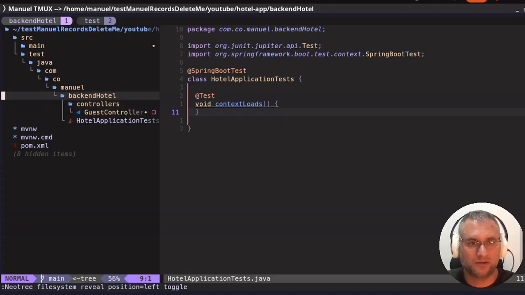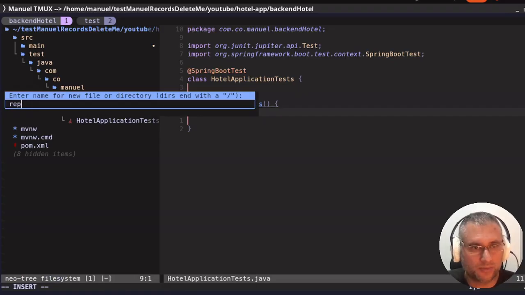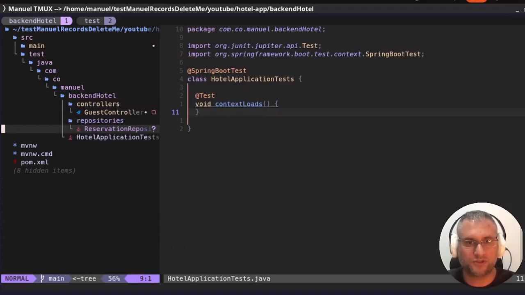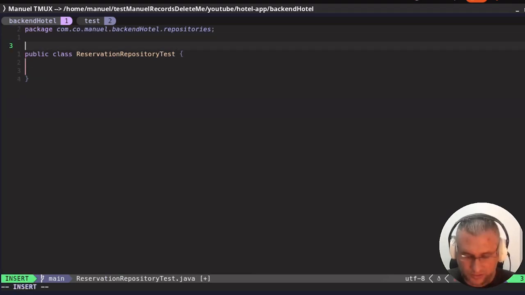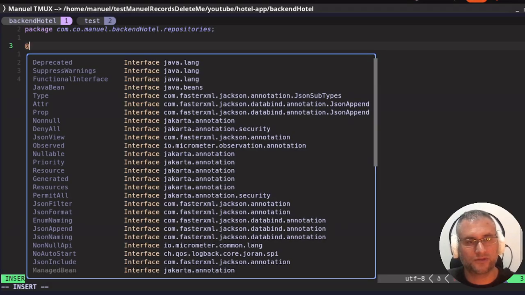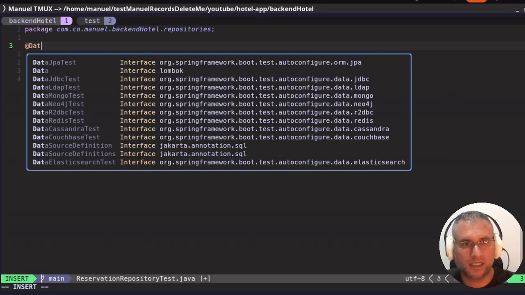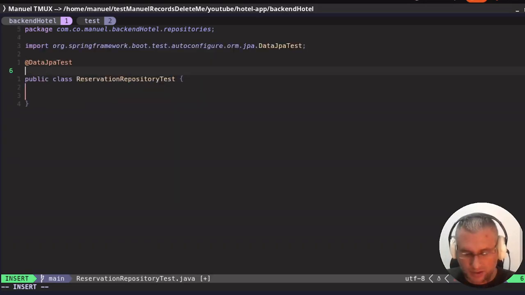The first thing that I'm going to do is create the repositories folder, and here I'm going to create the reservation repository test to test the reservation repository. With that, I'm going to define a class, and in this class I'm going to say that I'm going to use it to test the JPA, the DataJpaTest. And here we need to configure the database that we are going to use.